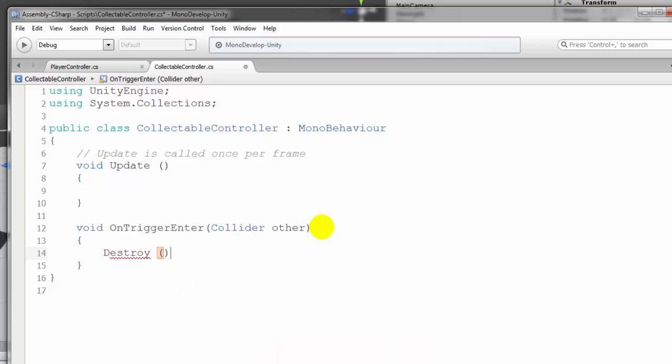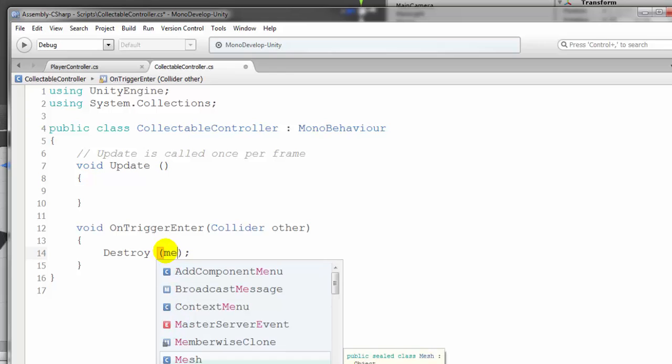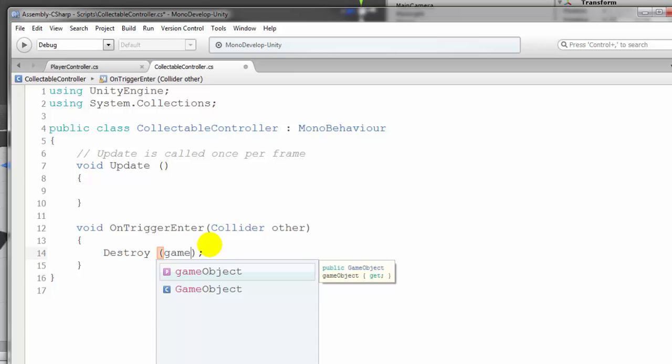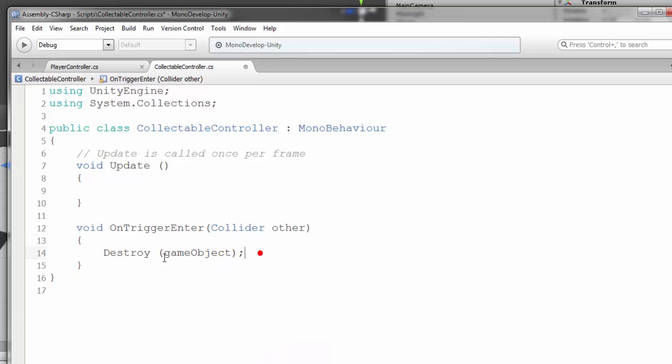If we want to destroy an object, since this script is attached to the game object we want to destroy, instead of using me like we did in Visual Basic to reference itself, we want to use game object. Notice the capitalization in game object. There's two different ones. We want to use the one with lowercase game, capital object. Capitalization is key here. So what this is saying is when the player or some object collides with the collectible, it's going to destroy itself.